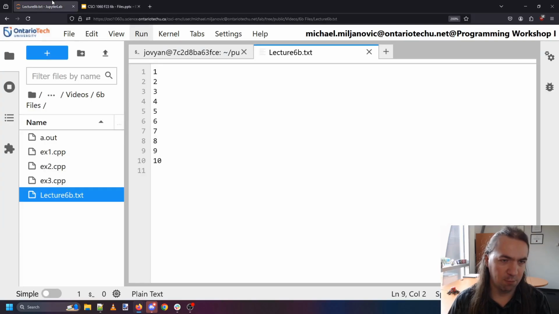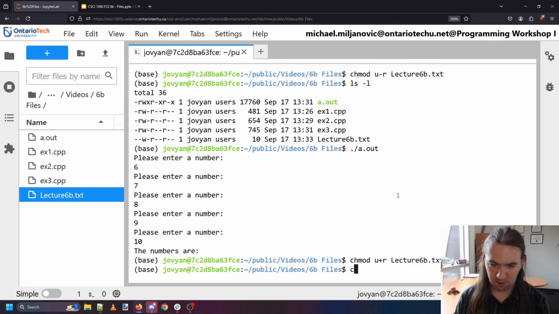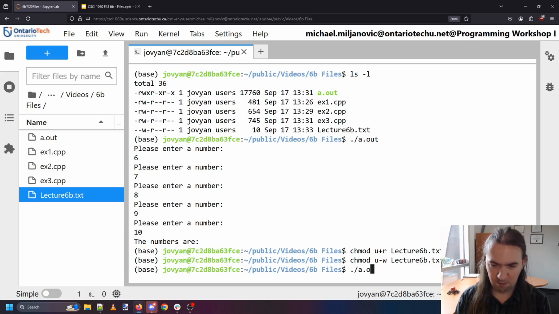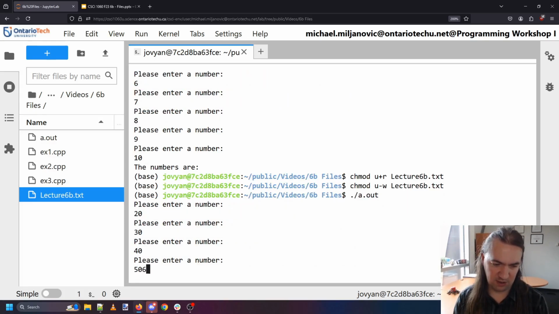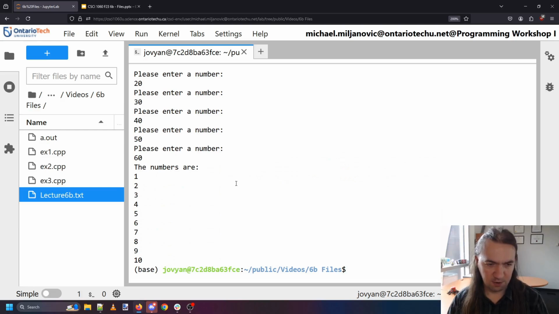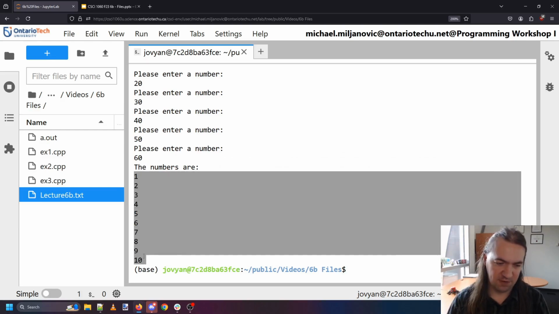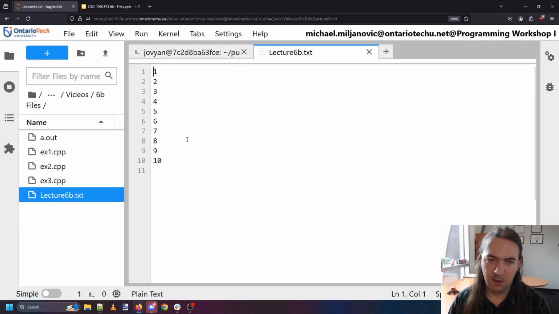What happens if I remove writing permission? You can probably guess what will happen, but let's confirm it. Let's remove writing from that file and run it again. Let's say I do 20, 30, 40, 50, 60. You'll notice that none of those got added to our file. I can still open it, but none of this can be changed.